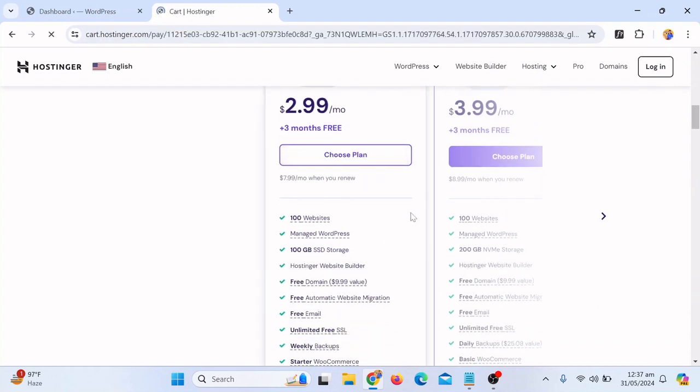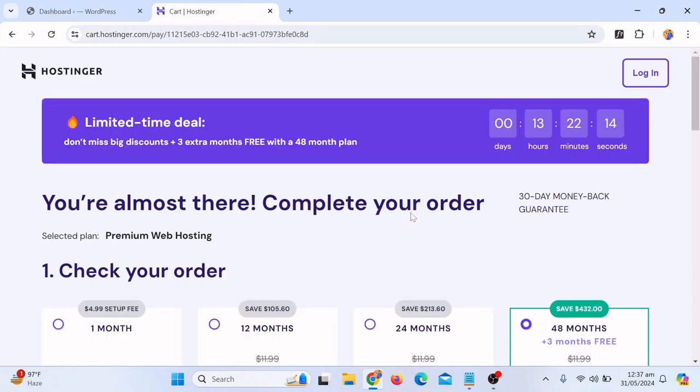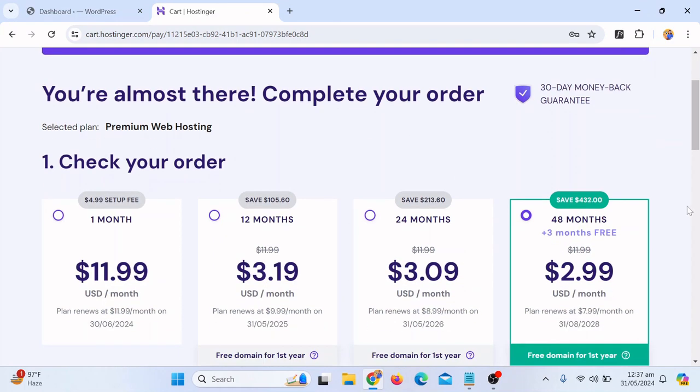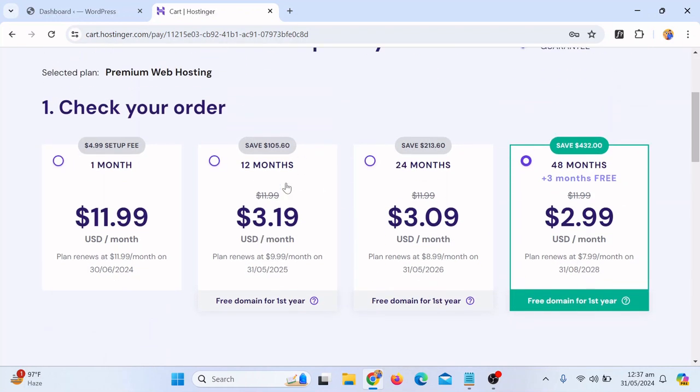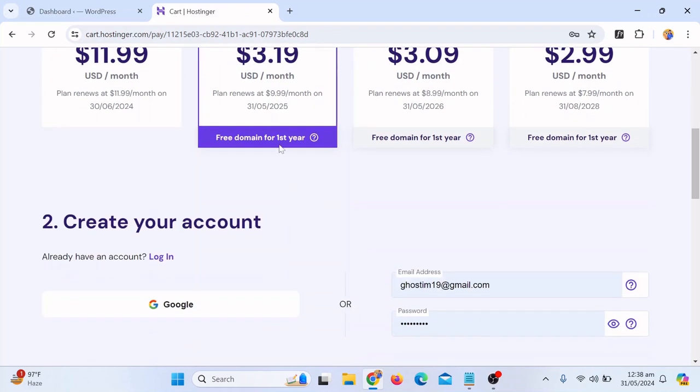Let me show you how you're going to get the discount. It says 2.99 per month, but let me show you how you're going to get the discount for that. And yeah, here we go. Now it says for 48 months, you have to pay $2.90. But if you select the 12 month plan, you will see the discount. If you select the 1 year plan, click here, then scroll down, you're going to get the free domain as well.